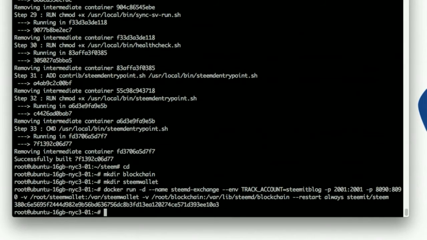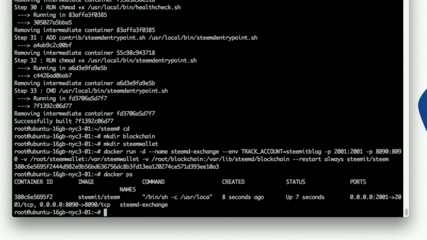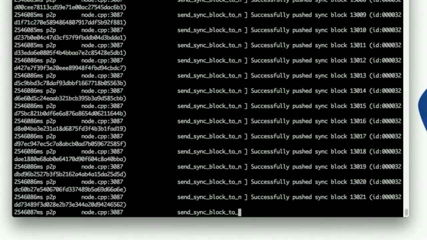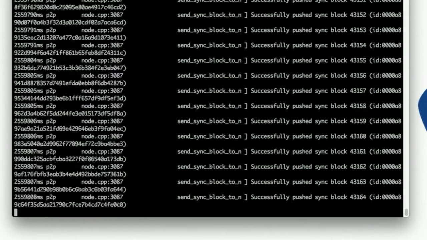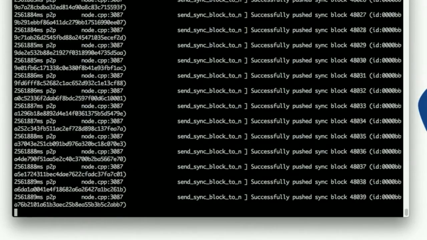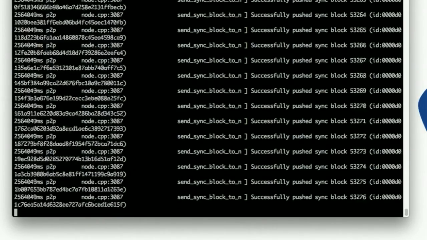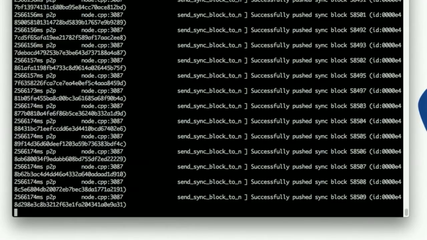All right, and so that got it started running. You can see that it's running by using the docker ps command. And you can follow along with the logs with docker logs -f. The F stands for follow, and then the name of the container, Steemit exchange. And as we can see, this has already begun to sync from scratch. So I'm going to go ahead and Control C out of these logs.